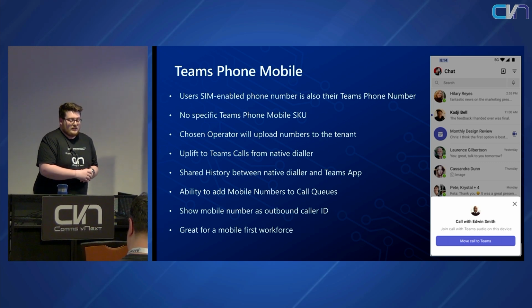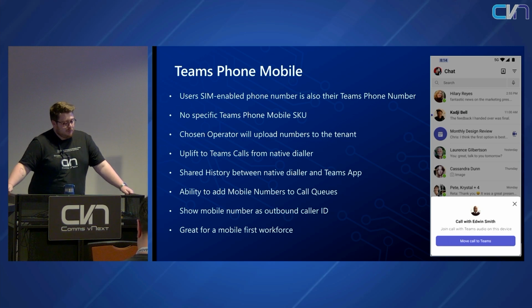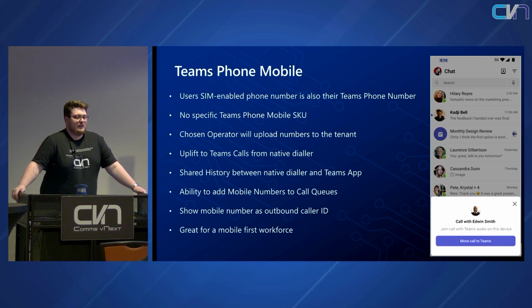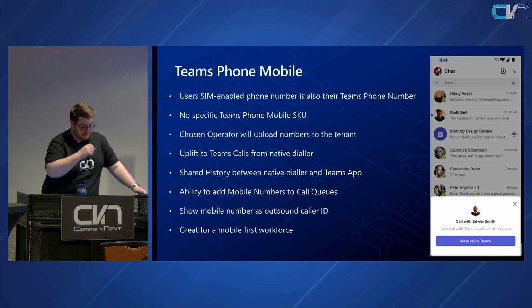Effectively, this is having SIM-enabled phone numbers directly in Microsoft Teams, so you can have mobile numbers given to your users. There's no specific extra add-on that you need to get Teams Phone Mobile working. You just need to make sure that you choose one of the Teams Phone Mobile operators in the Teams Admin Center, and they'll upload those, very similar to Operator Connect, directly into your Teams Admin Center.